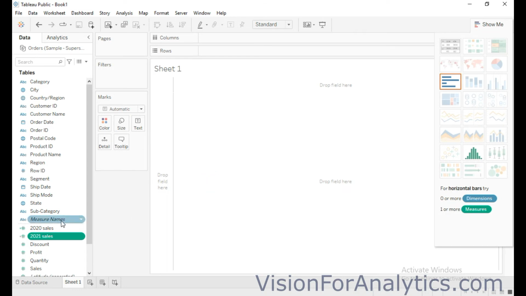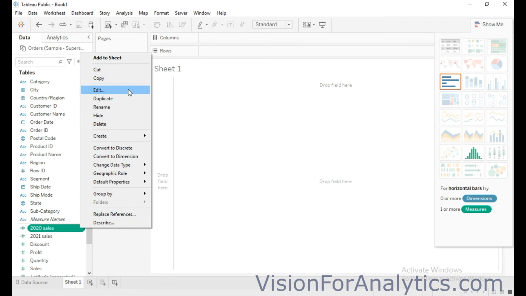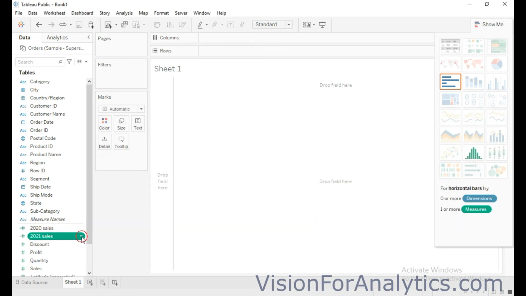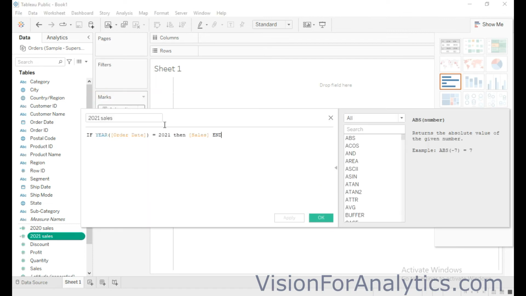For the 2 measures, I have created 2 calculated fields to display the sales of 2020 and 2021. I am going to compare the sales of 2020 and 2021 by using a bullet graph. Here I have created a calculated field and written the calculation: if year of audit date is equal to 2020, then sales, end. Similarly for 2021 the calculation is: if year of audit date is 2021, then sales, end.